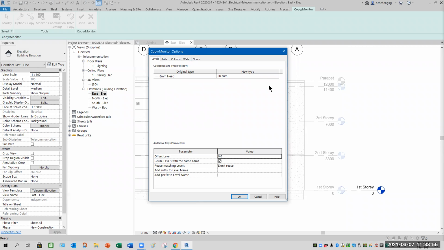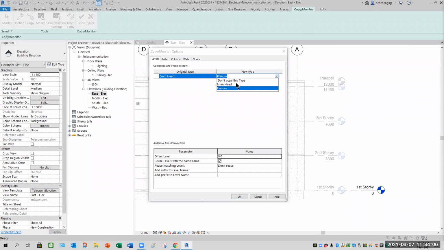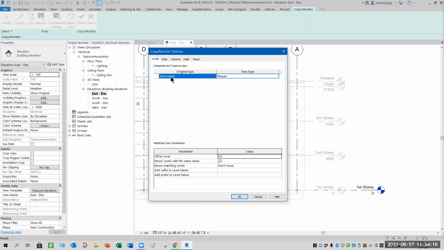So are we going to create plenum? If no, then you ignore. All right, because what you want is level, not plenum. But electrical always give you plenum. Very interesting. Okay. So 8 mm head. This one is plenum.